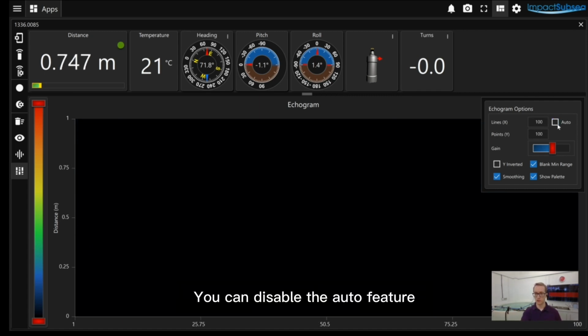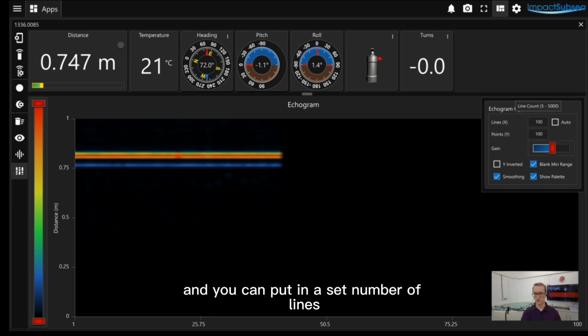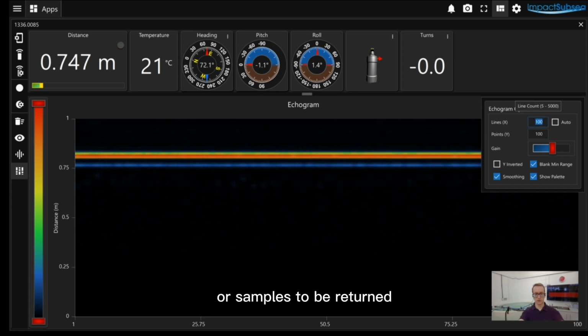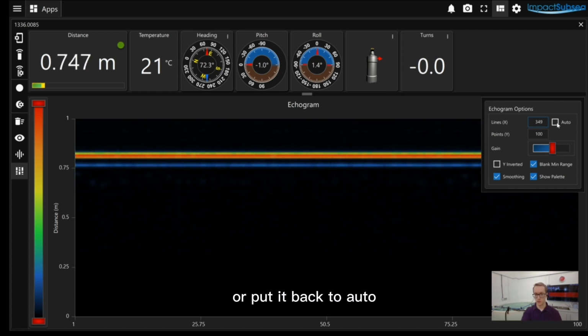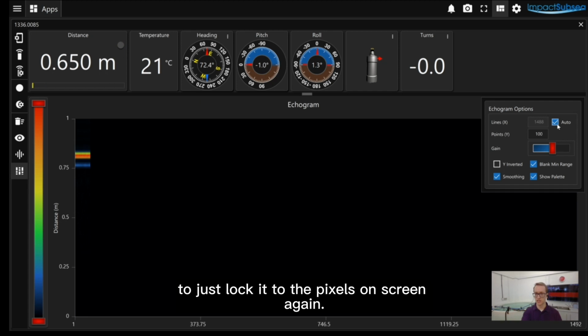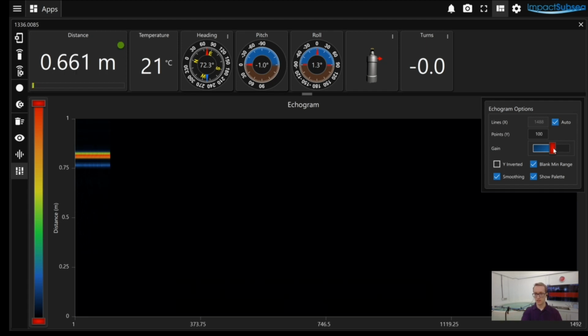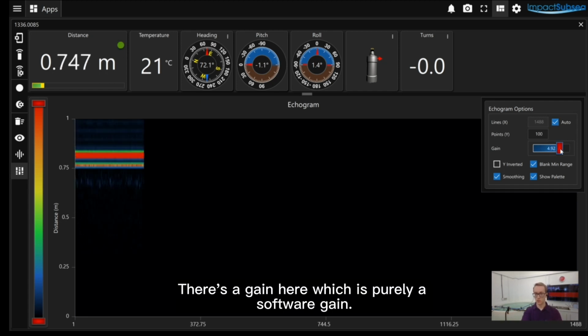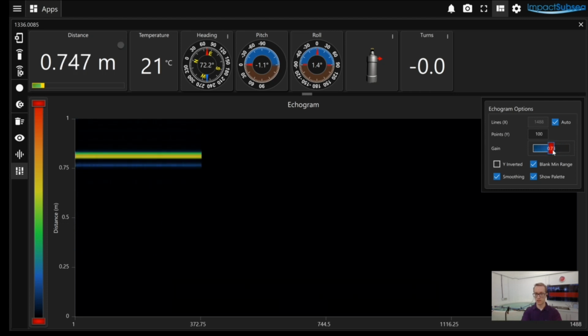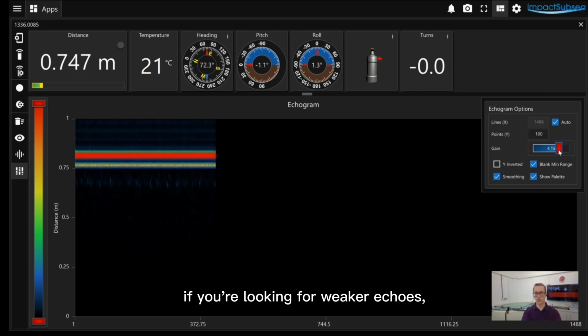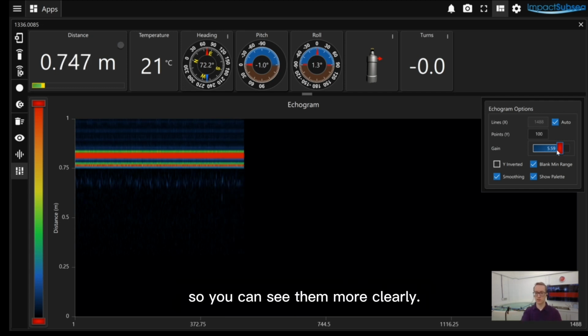You can disable the auto feature, and you can put in a set number of lines or samples to be returned. We can set that to any value from 0 to 2,000 that we want. Or if you put it back to auto, it'll just lock it to the pixels on screen again. There's a gain here, which is purely a software gain. So this will adjust the data which is on screen. You may want to tweak this, turn it up if you're looking for weaker echoes, so you can see them more clearly.